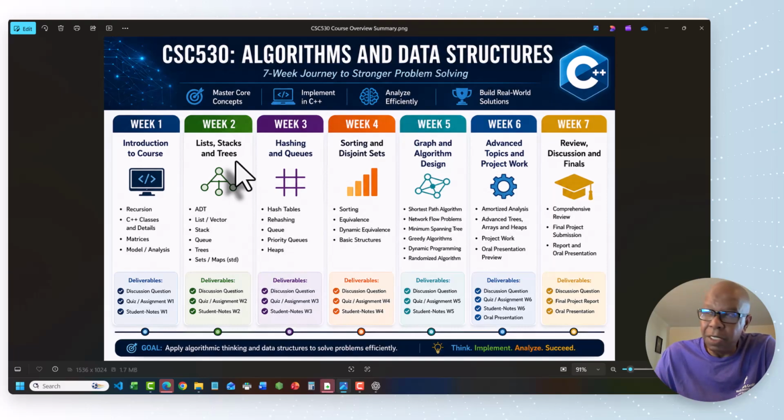By the time of the end of the semester, the fact that you don't understand what a list or what a vector is or what a stack is or what a queue is now, in week 2, we'll be covering that information in detail step by step. So in week 2, we have lists, stacks, and trees.